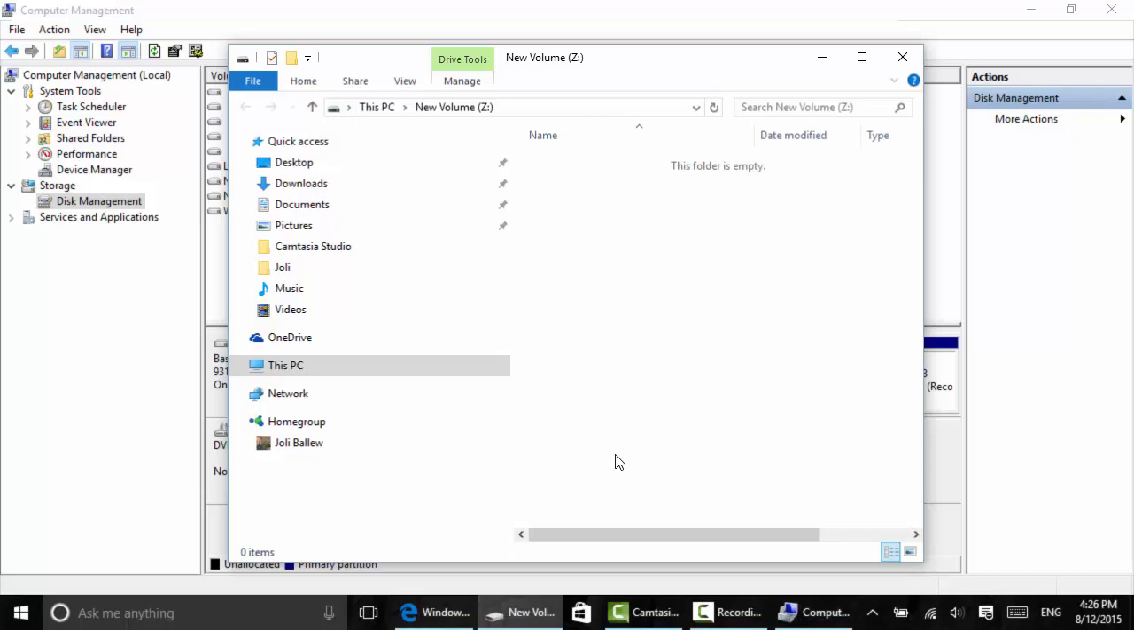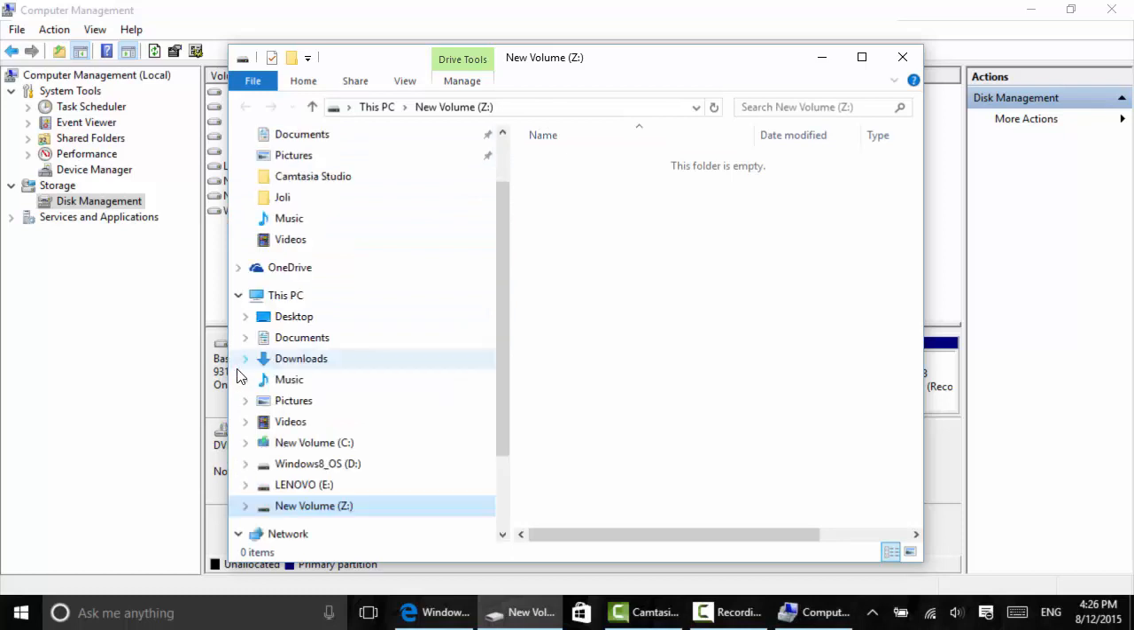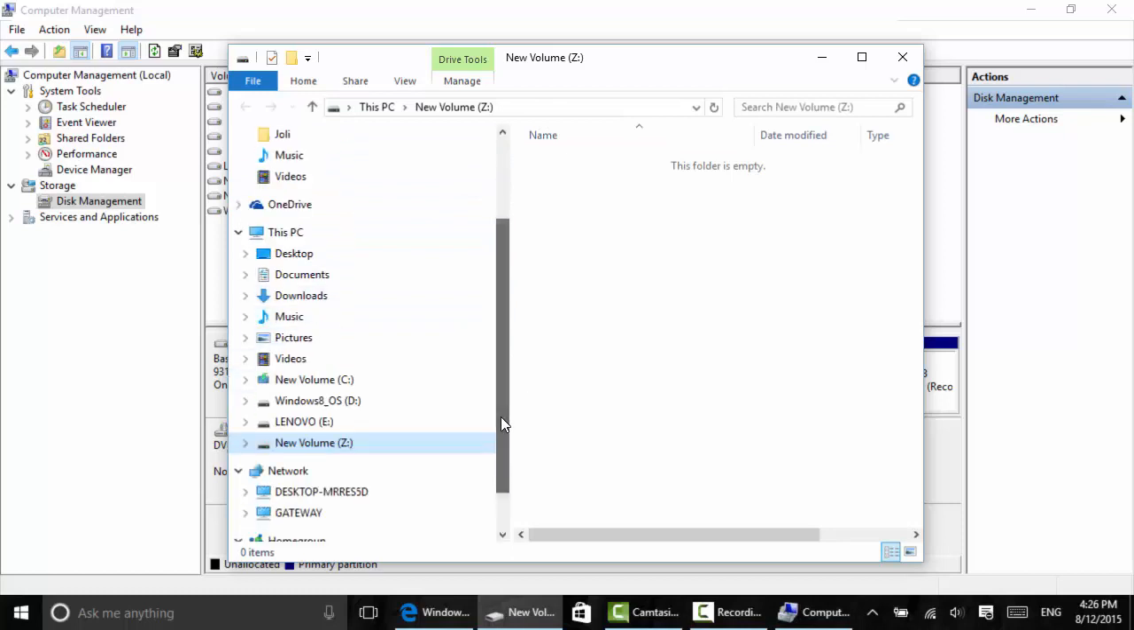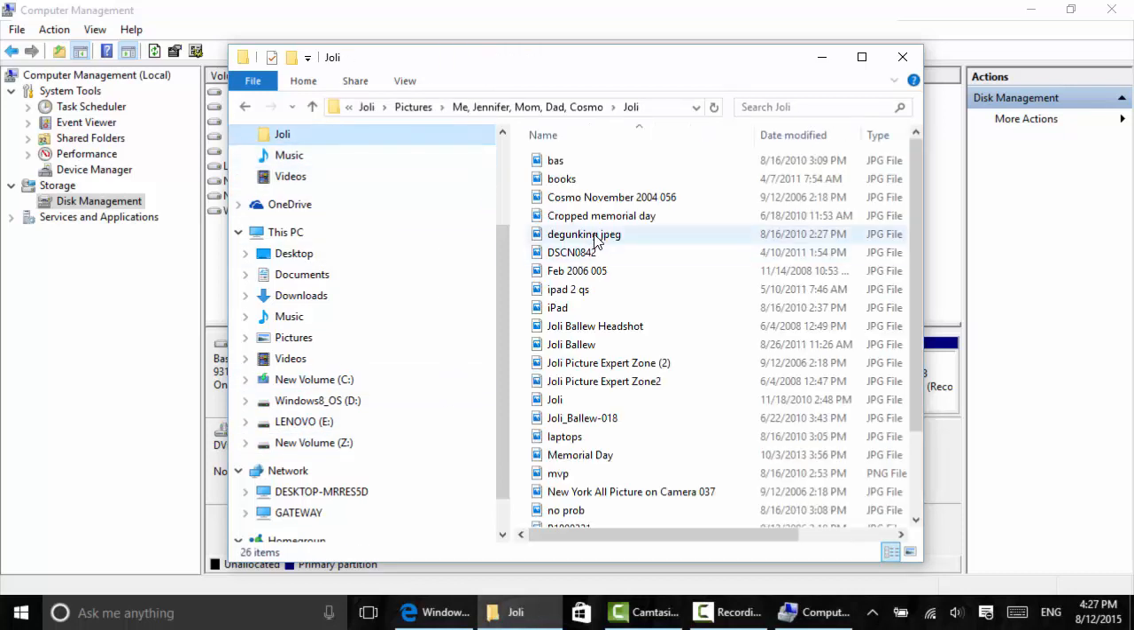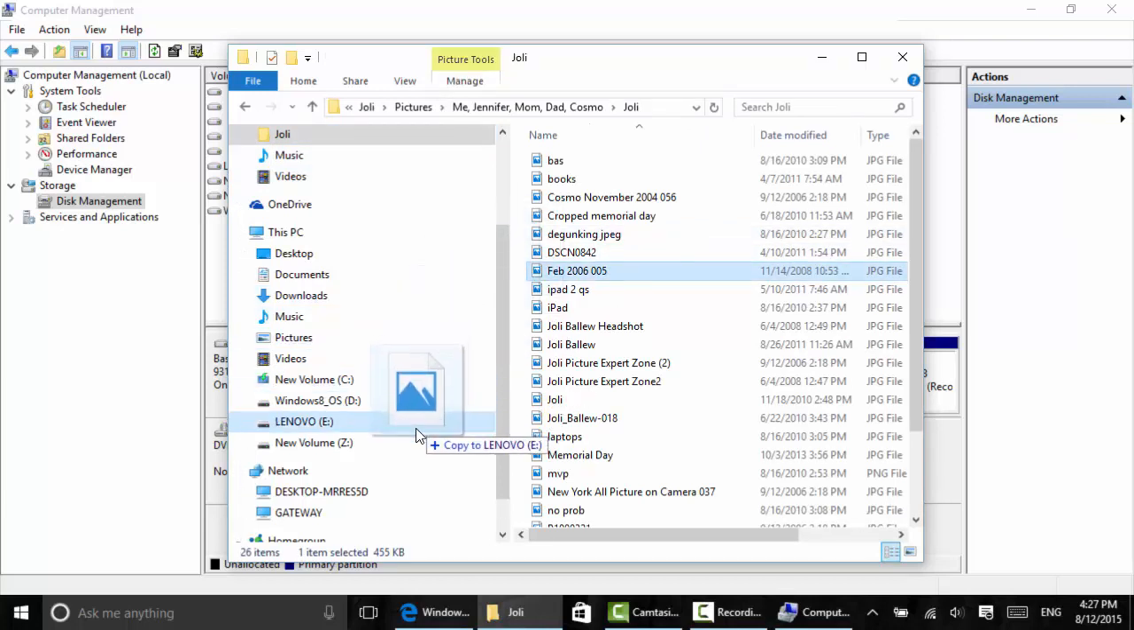Notice now, when I click This PC, I now have the volume C that I started with. I have my Windows 8 OS. I've got a little recovery area here, and now I've got this new volume Z. Interestingly, I can now say, let's pull this picture over here. Let's put it over onto our new volume Z.